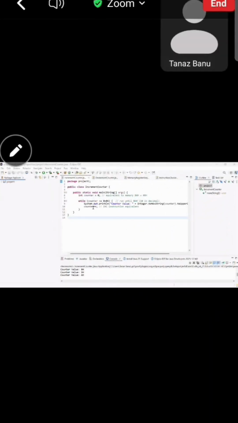First is the increment counter program. int counter = 0 initializes the counter to 0. While counter is less than or equal to 0x0A, a loop runs until the counter reaches the hexadecimal limit.